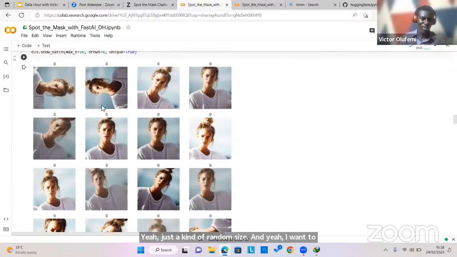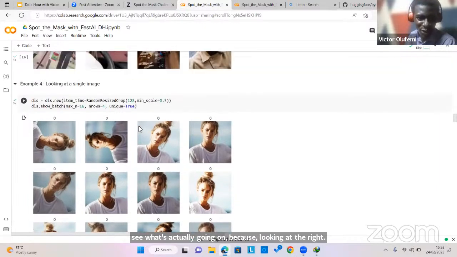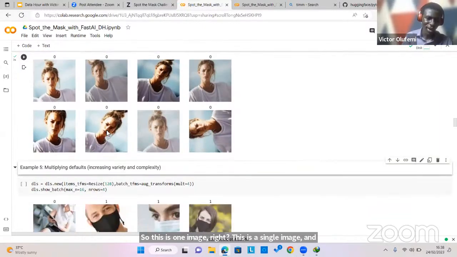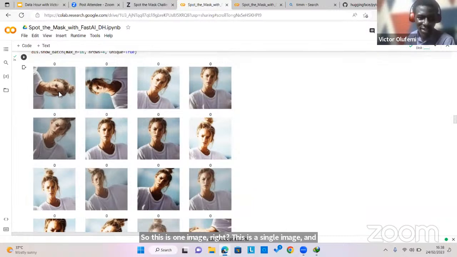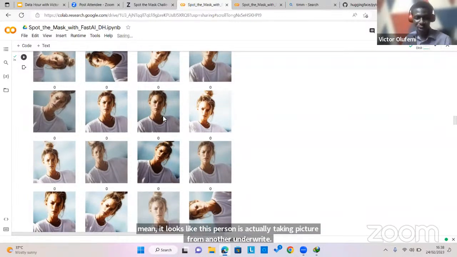Because looking at a single image might actually bring out the picture, right? So this is one image, a single image, and I've converted it into about 16 variations. You can see one is left, one is right, and they look as if they are different images. It looks like this person is taking a picture from another angle, but meanwhile, it's actually the same image. So that's what data augmentation actually does.